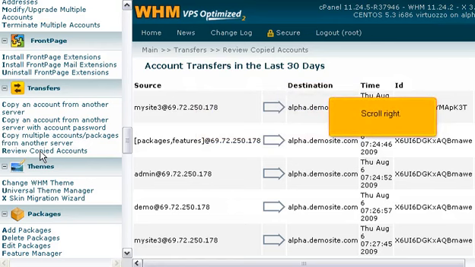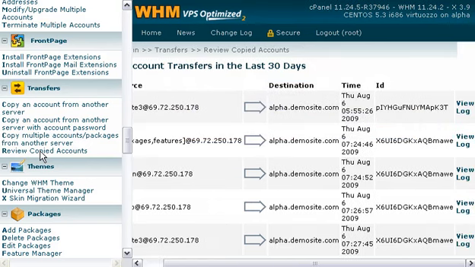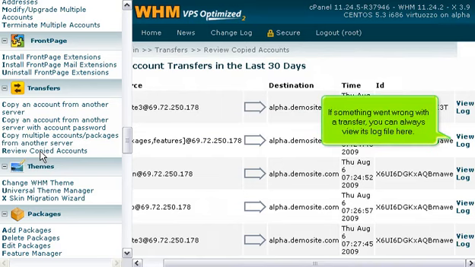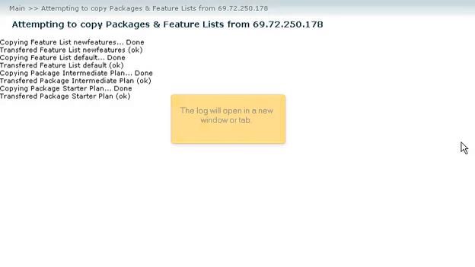Scroll right. If something went wrong with a transfer, you can always view its log file here. The log will open in a new window or tab.